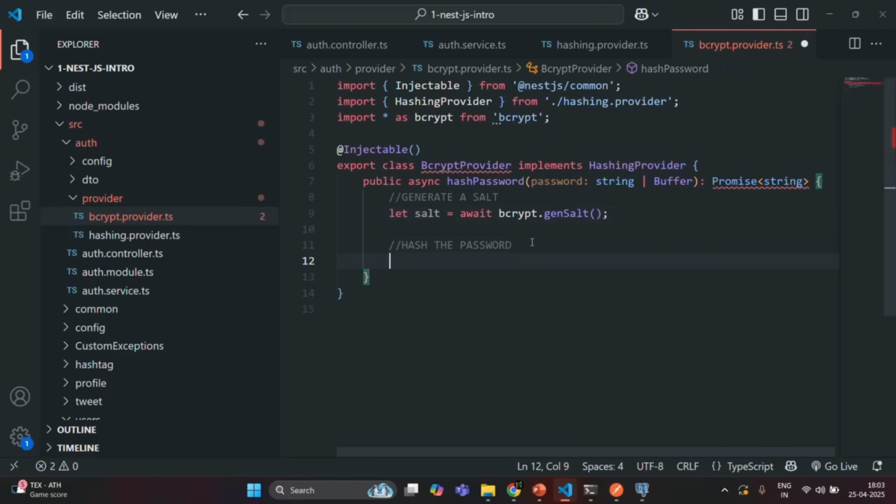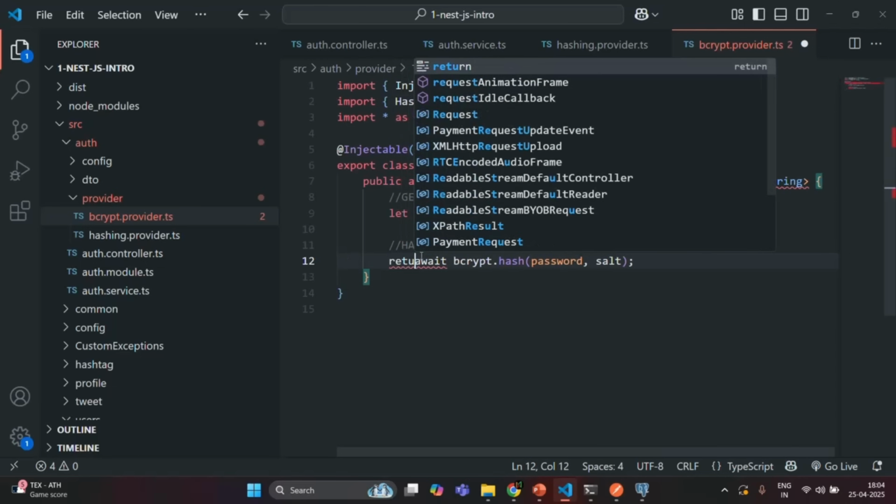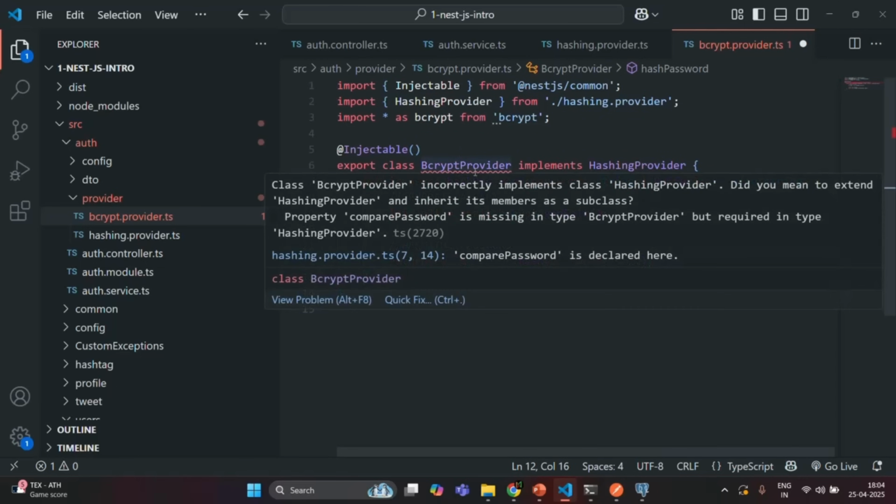Okay. And in order to hash the password, again, we are going to use this bcrypt object. On that, we have a method called hash. To this method, first we need to pass the value which we want to hash. In this case, we want to hash this password, which we are going to receive as the parameter. And then we are going to pass the salt. This is also going to run asynchronously, so let's use the await keyword in front of this. And this will return us a hashed password. We simply want to return that hashed password from this method.